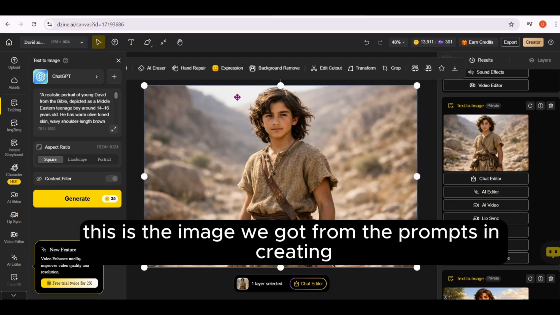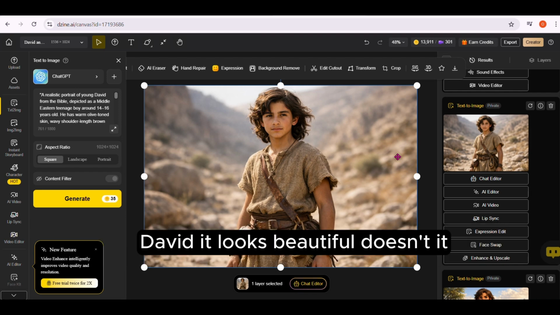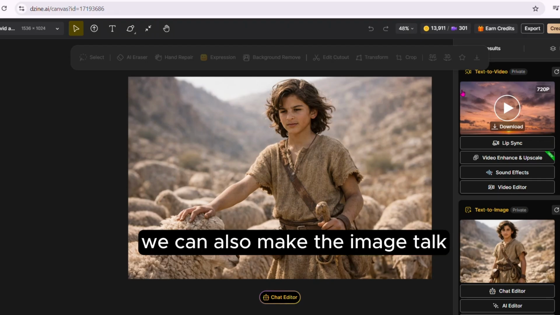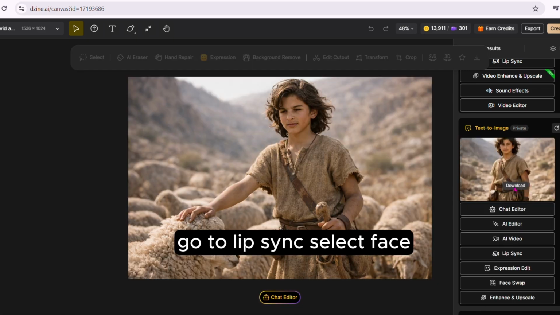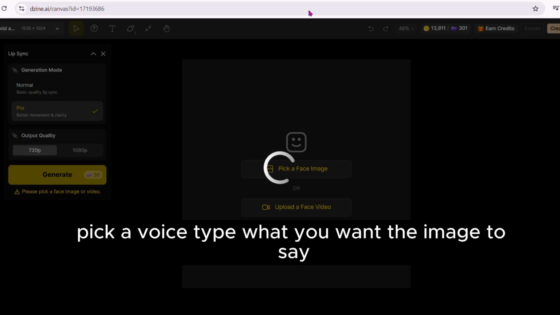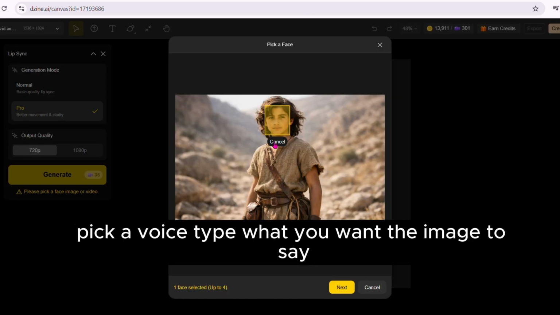So this is the image we got from the prompts in creating David. It looks beautiful, doesn't it? We can also make the image talk. Let's choose our image again, go to lip sync, select face, pick a voice, type what you want the image to say.